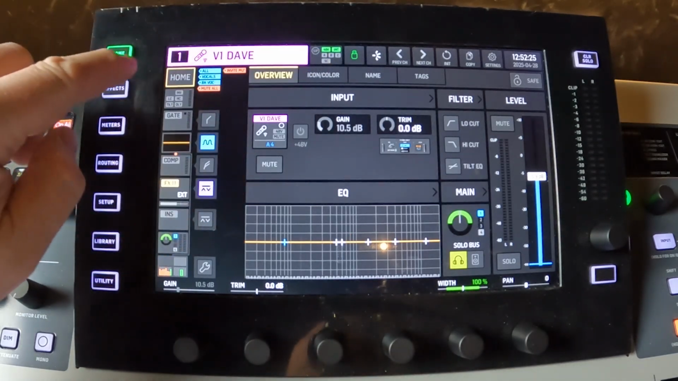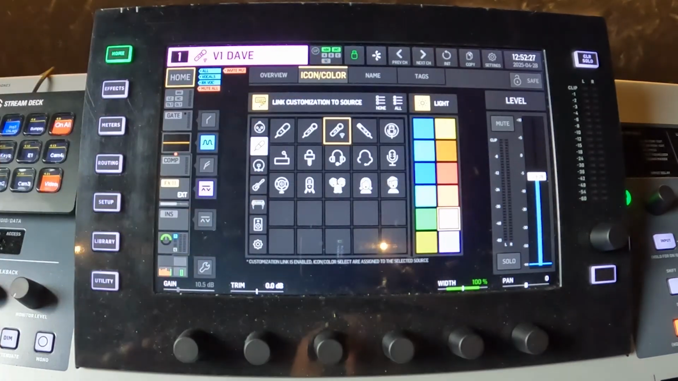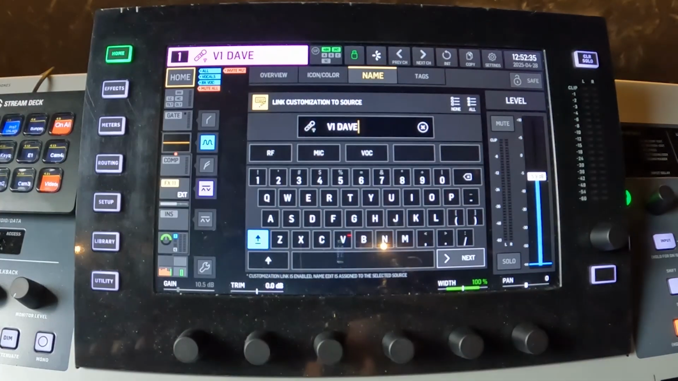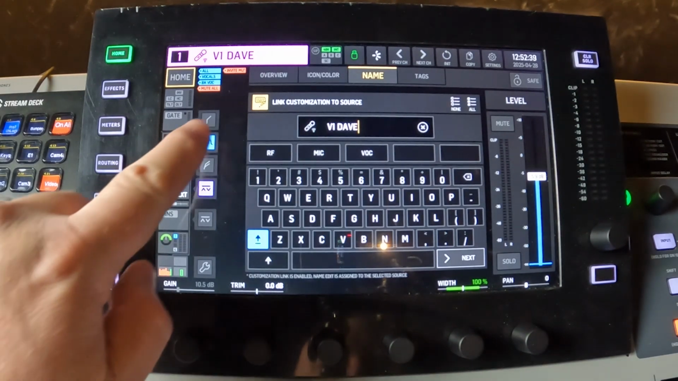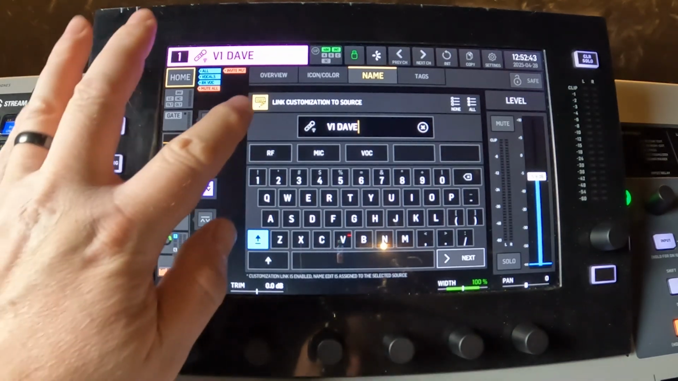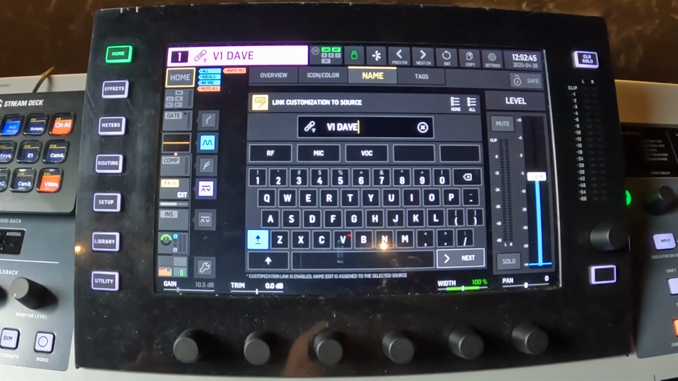So then the rest of the tabs on the home screen, you can tab over to icon color. So you can give that channel a color and an icon, which shows on the scribble strip below. Then you can give the channel a name, which shows also on the scribble strip below. You also have an option there to link the customization to source or not. You can turn that on or off. That way, it's actually tying that name to the source, not the fader channel.